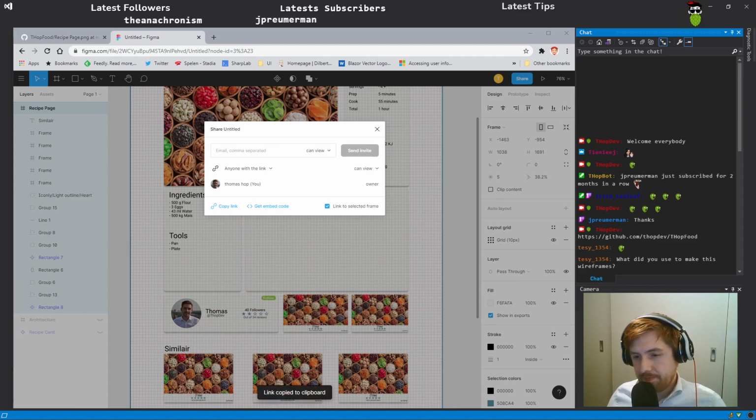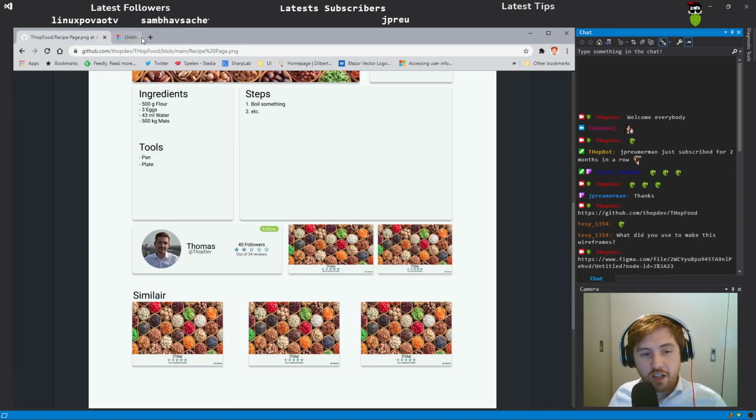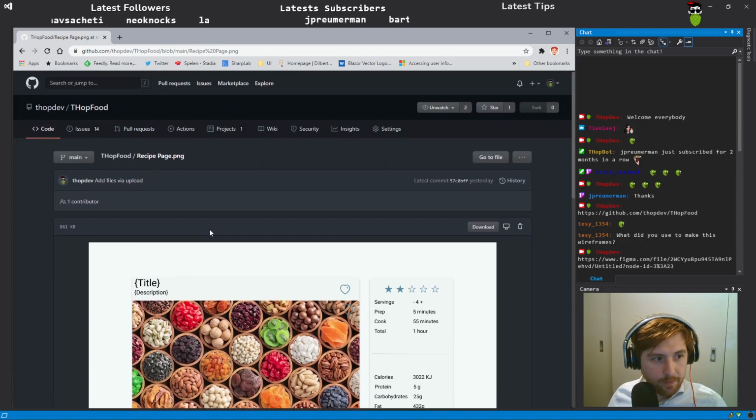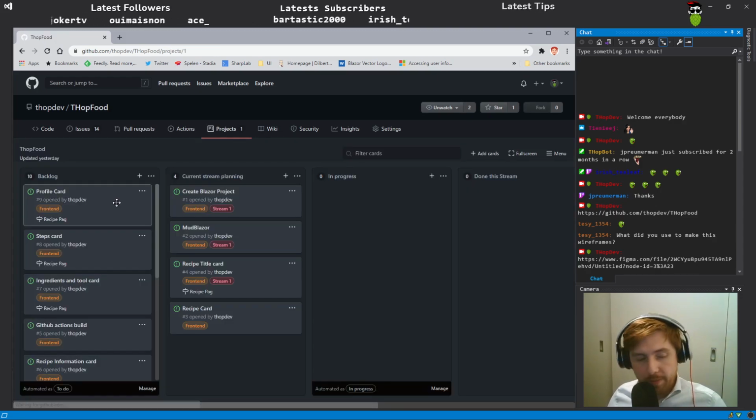Copy. If you want to see it, if you have any feedback, also let me know. If you have any ideas. So that is the main part for the wireframes.